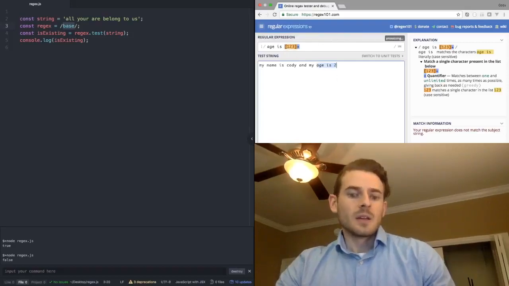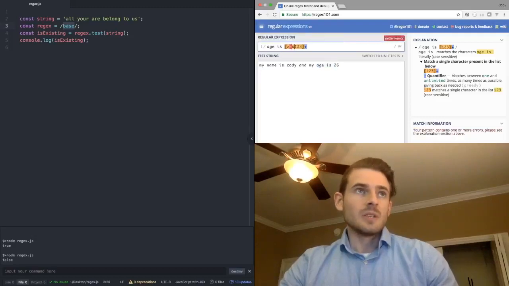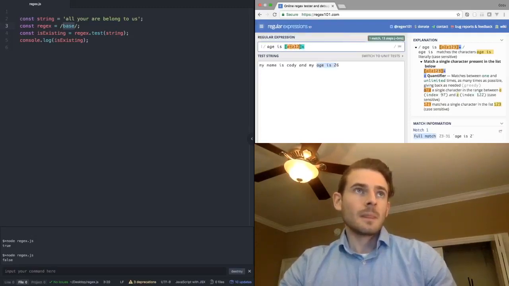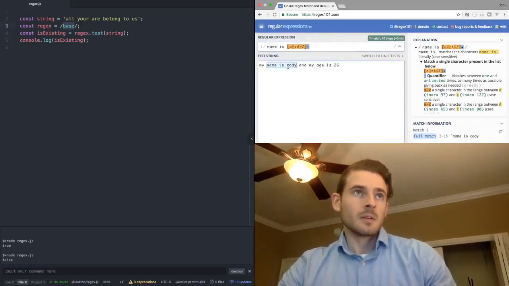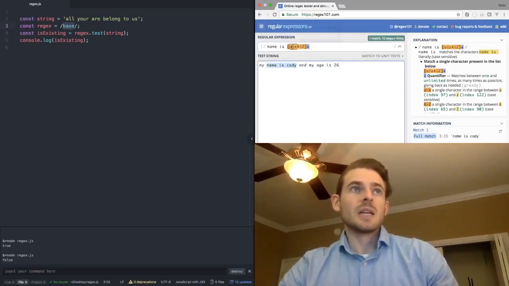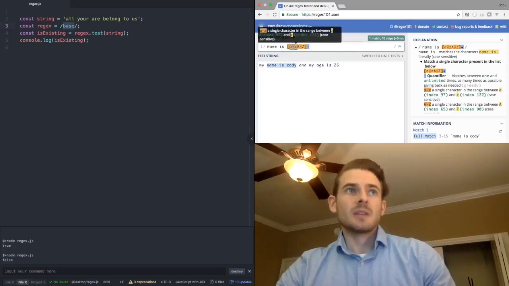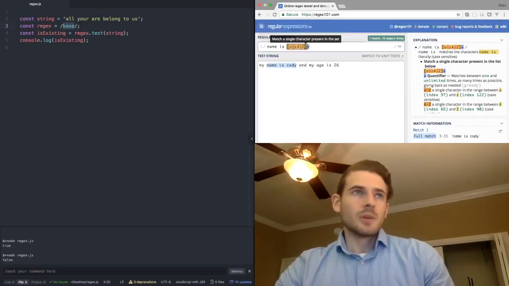If we were to go back and say we want A through Z, and then also allow capitalized letters, this will match with capital Cody or lowercase Cody. It doesn't really matter because we're matching any character which has lowercase A through Z or uppercase A through Z, one or more. So you can do even more crazy stuff with this.